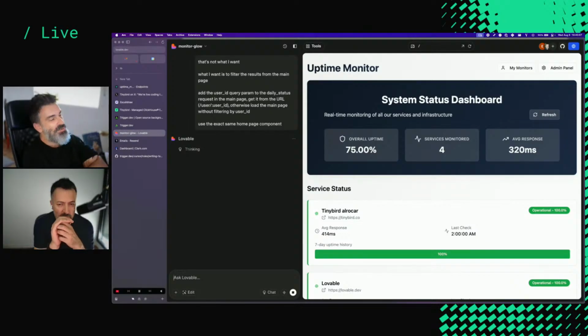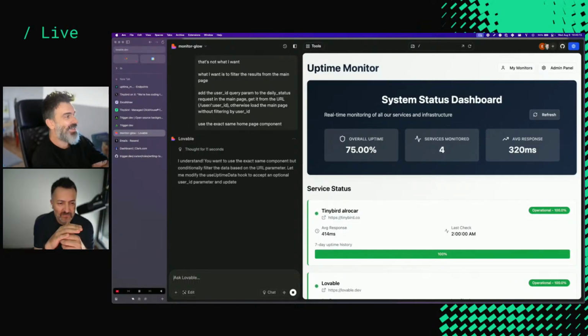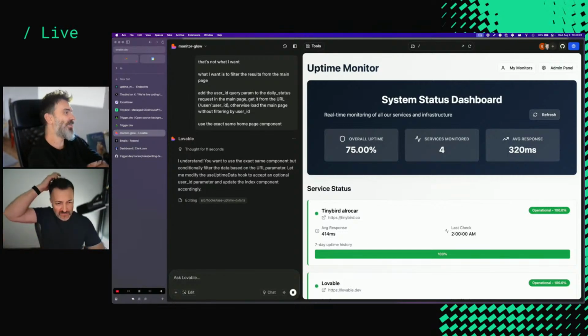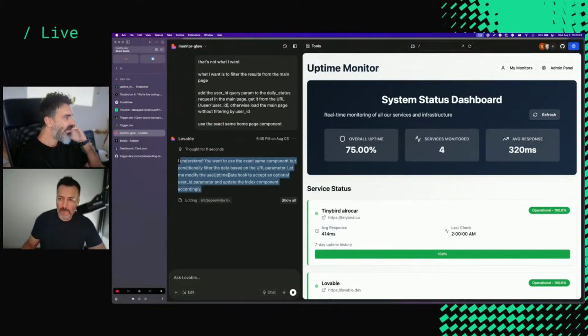So that's more or less what you said before. By default I try to be very generic, and when things go wrong, then I have to be very prescriptive. Yeah, explicit. So now it seems it got it. You want to use the exact same component, but conditionally filter the data based on the URL parameter. That's right. Okay, let's see what happens now.